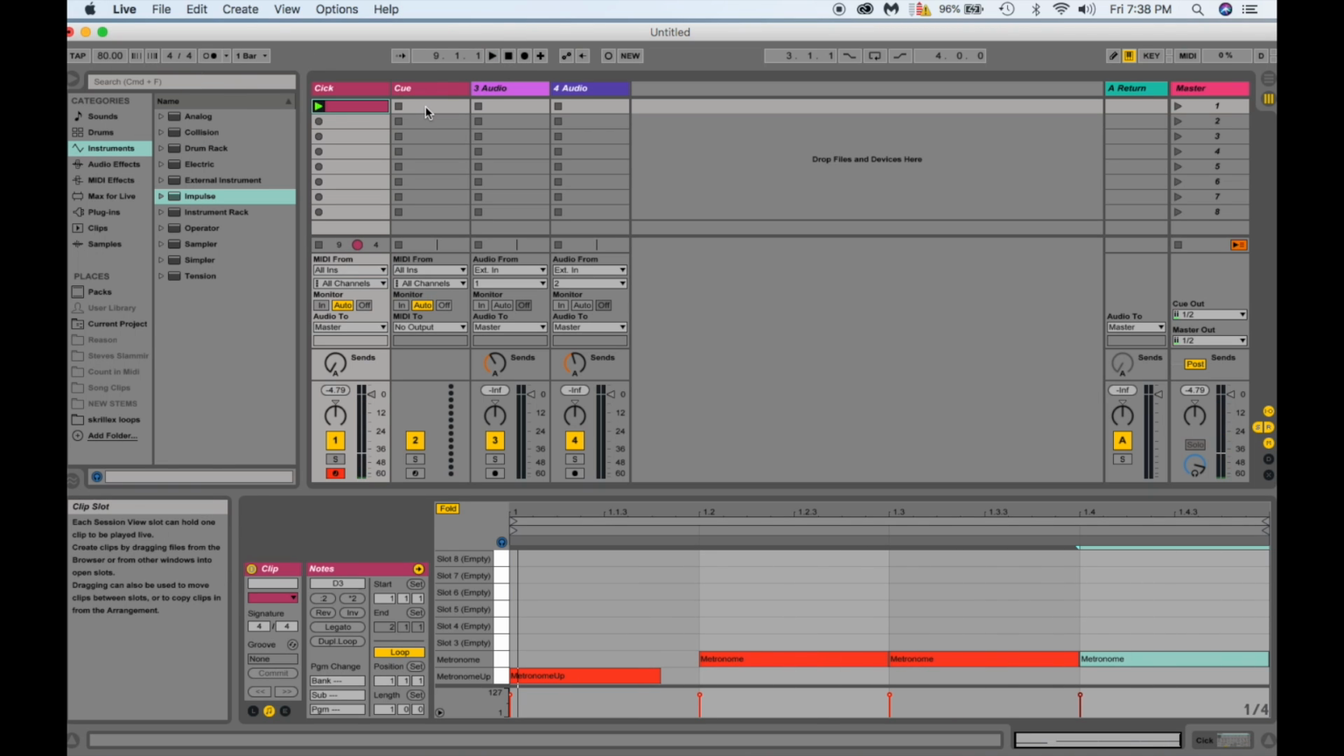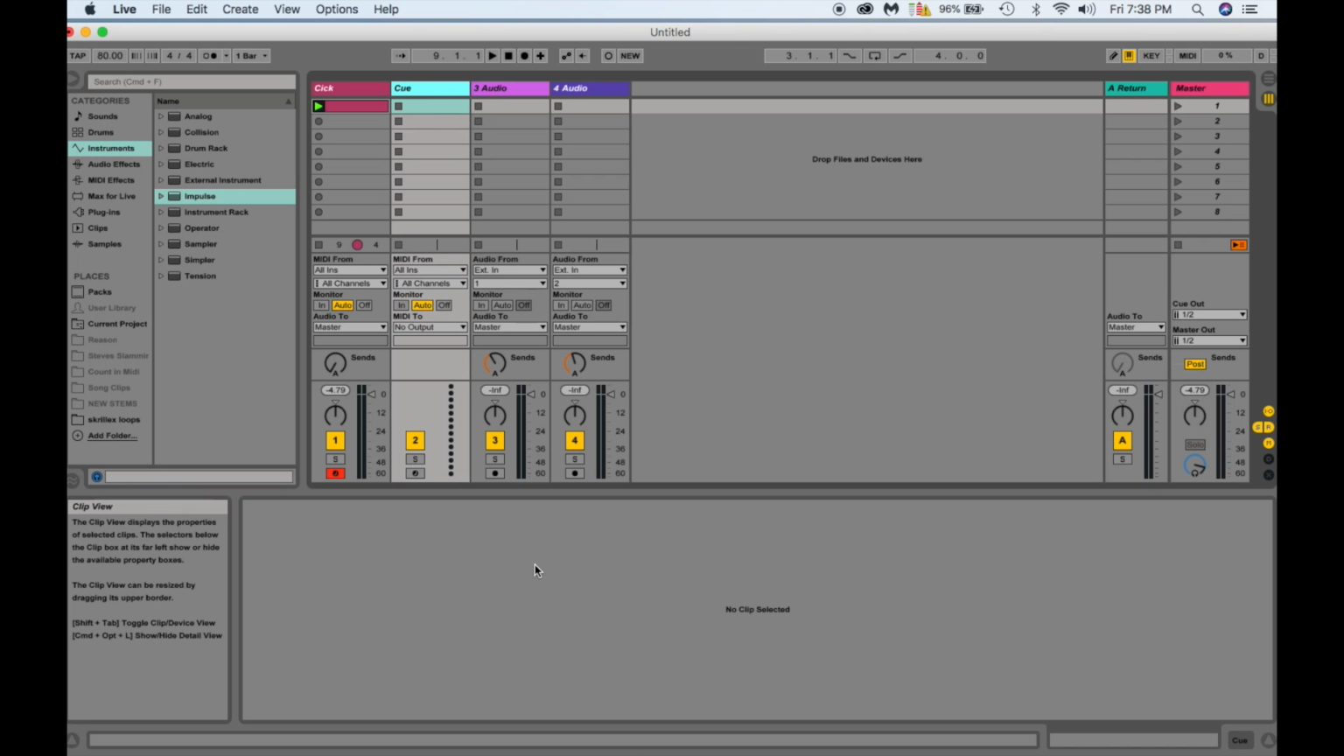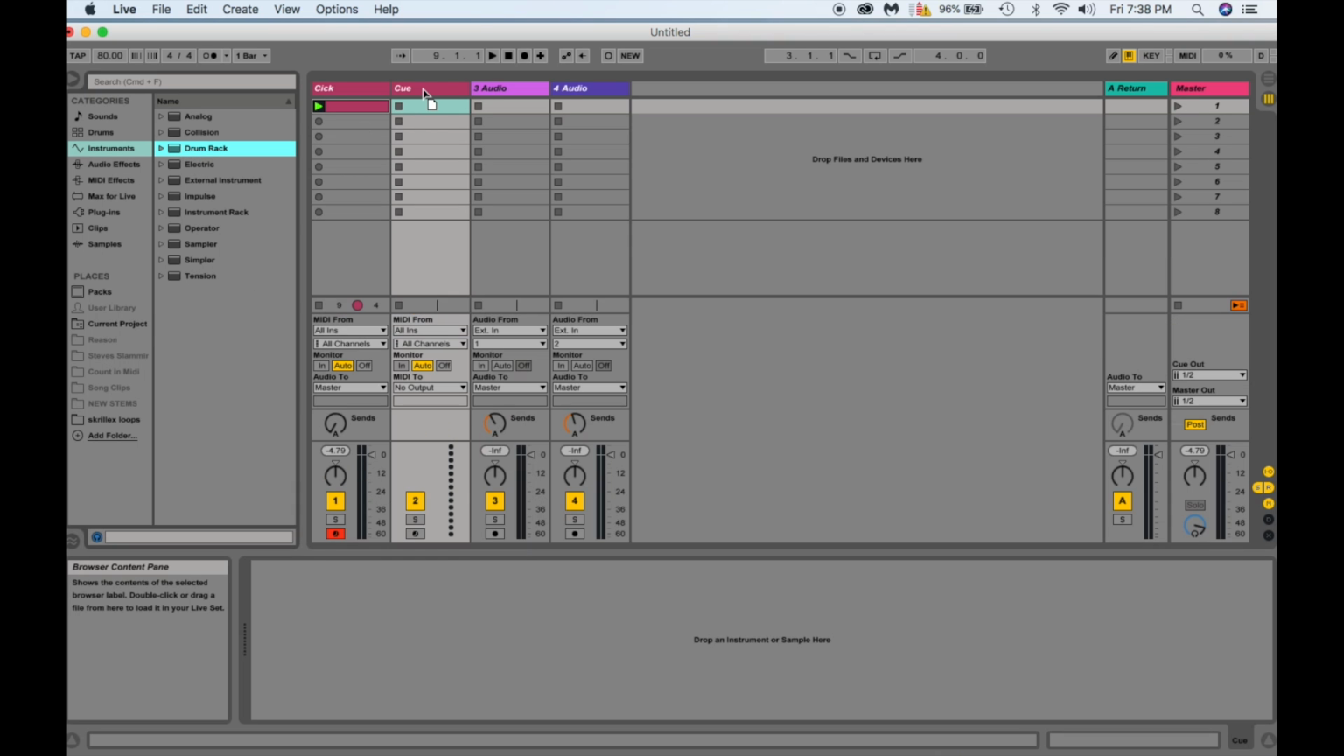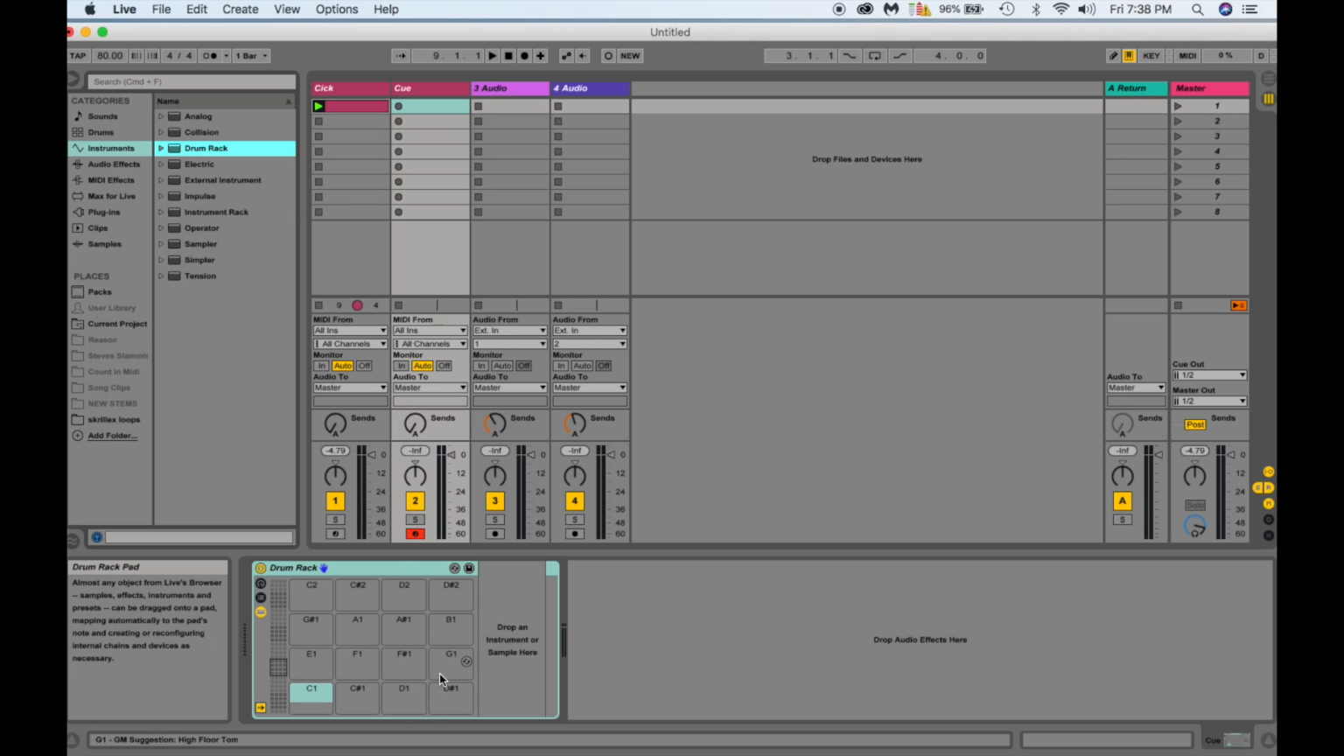Now we're going to go over to Q, and we click on our Q track. You can see there's nothing in there. What we want to do there is put a drum rack in there. So we're going to grab this drum rack. I'm going to drop the drum rack down there. Oops. Drop it on there. So now we have an empty drum rack.